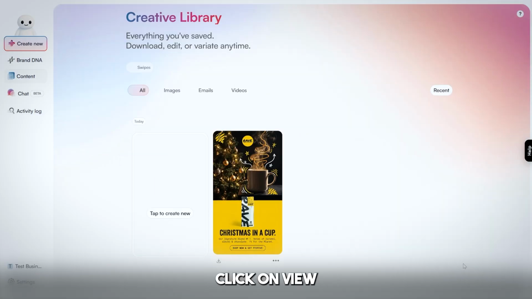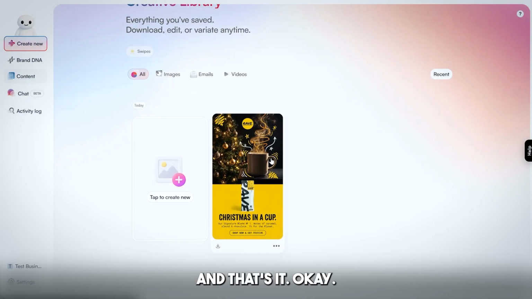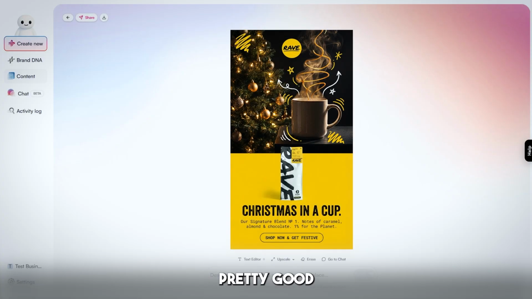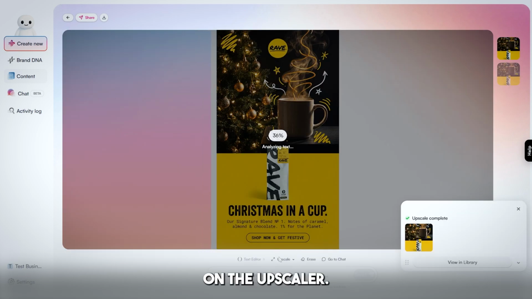I'm gonna click on view in library. You can also just come to your content library in here, and that's it. Okay, so I'm just gonna click on it. It looks actually pretty good in my opinion for the time that it took to generate. And the good thing is that you can edit it further and add whatever you want. I'm, for example, going to click on the text editor. And you can also click on the upscaler.